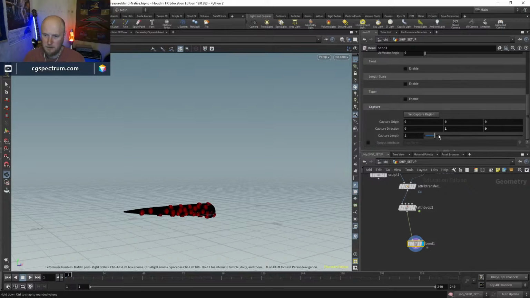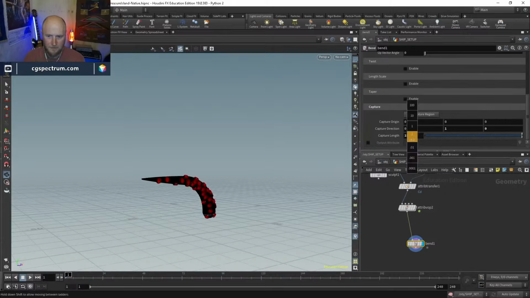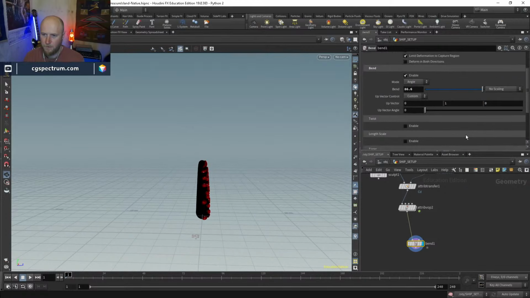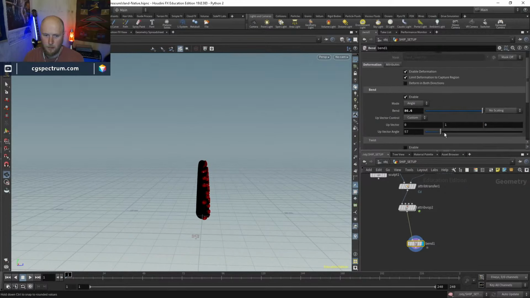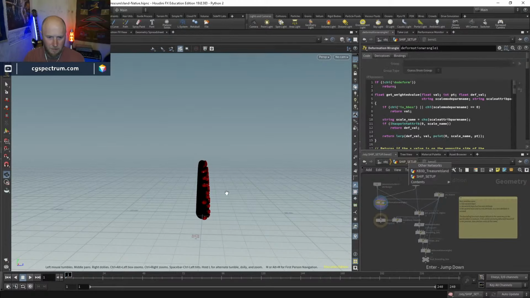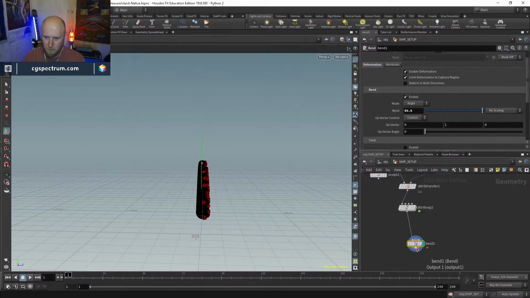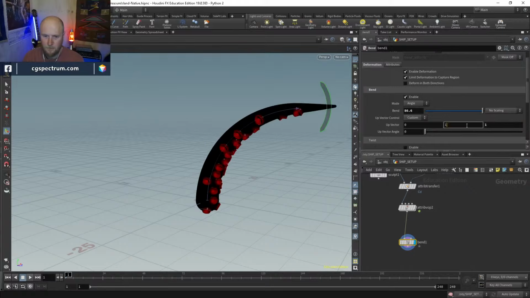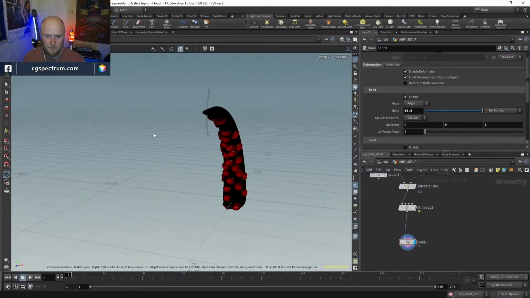Capture origin, capture direction, capture length. Here we go. So that's interesting. What do I want to do? I want to rotate this around. I can never remember. Bend is one of those nodes. I just never remember how to get it to change which. Oh, there we go. Up vector.